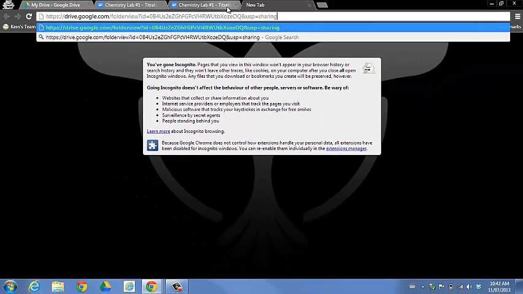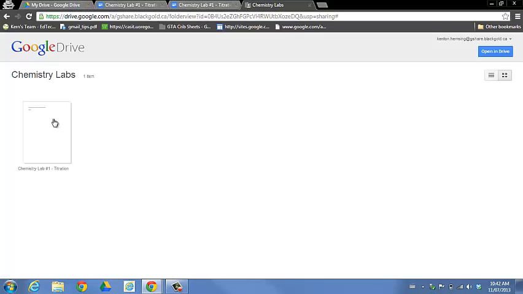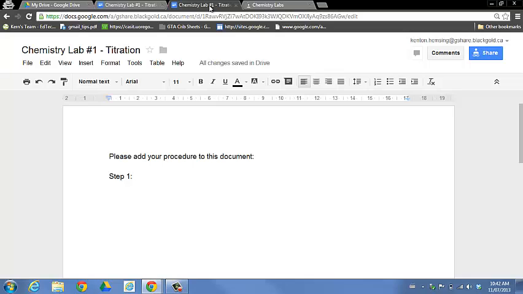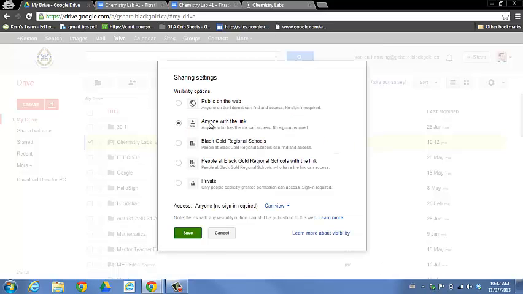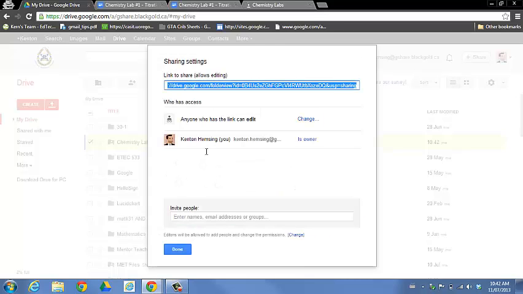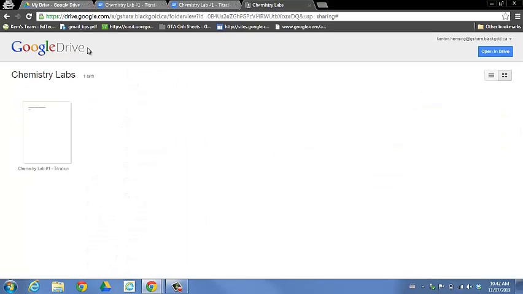So now, if I open up that link, you'll see that it comes up with a folder with that file that we created, that Chemistry Lab 1 titration in there. And anyone who has access to that link is able to open that document. And since it's shared, and since the editing is enabled, they're able to add to it. And here we can change from view to edit. Click save and we're done. And now you're able to edit and add to the chemistry labs.